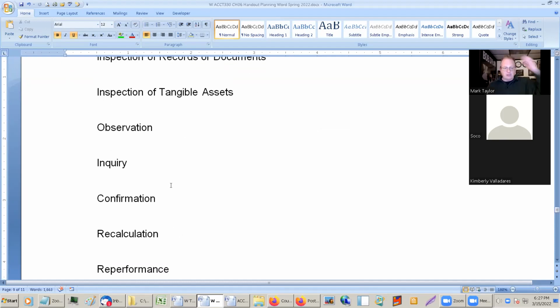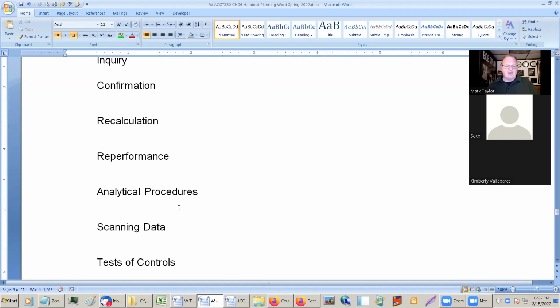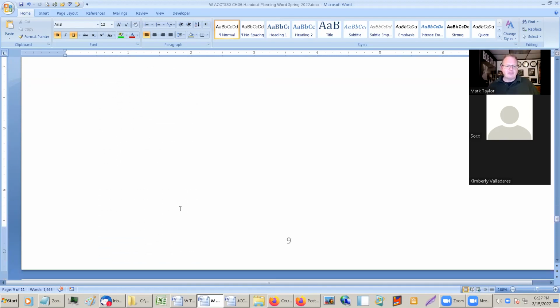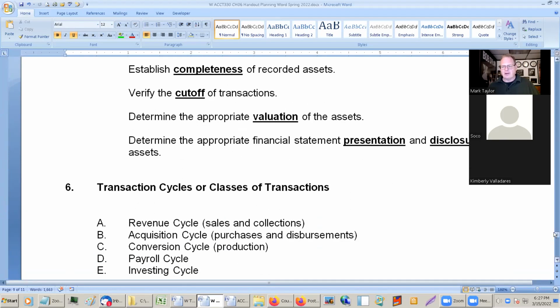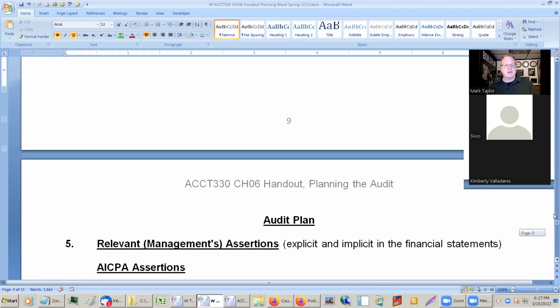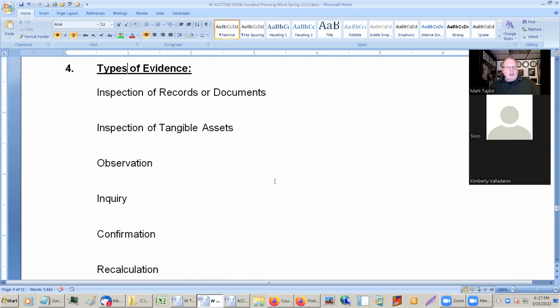Types of evidence. This is kind of a list of types of evidence that we're going to cover. We're almost done with this. It shouldn't take too long. Evidence is basically what you're going to use to form your opinion on, and you have to get enough of it.